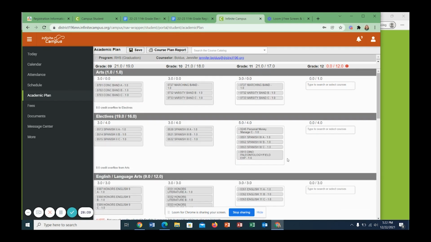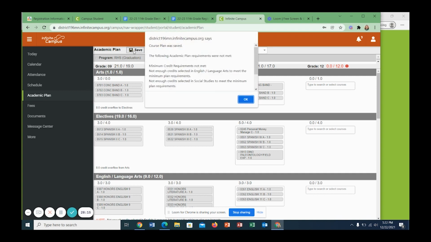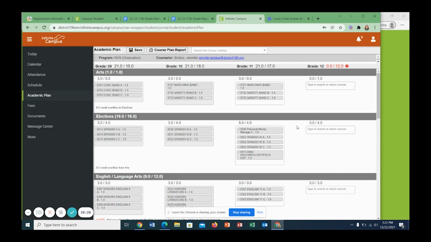Now, the last step you're going to want to do in this registration process is to click Save. Please make sure that you do not exit this program without clicking the Save button. You are going to notice this pop-up window come up. Please ignore the words and simply click the blue OK. Your registration is now saved.